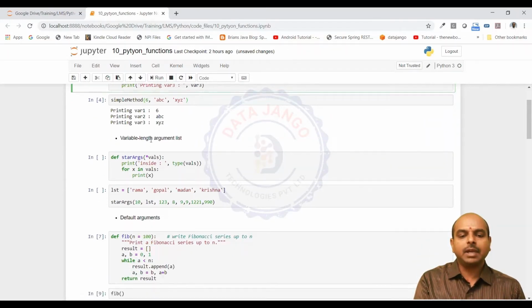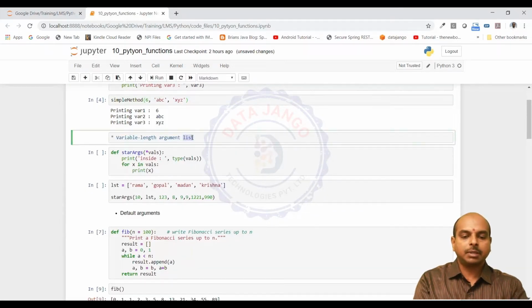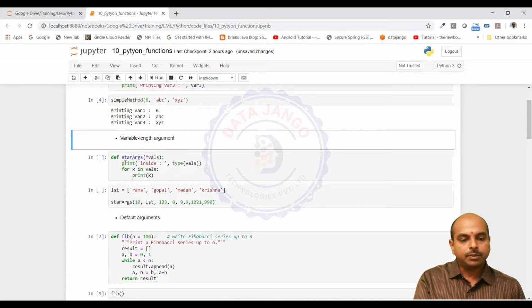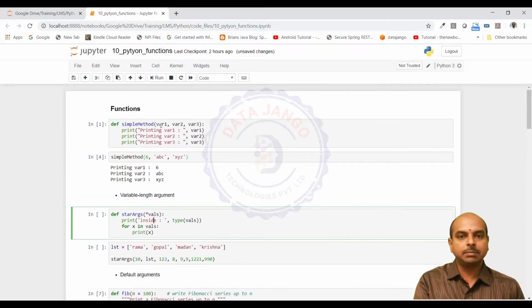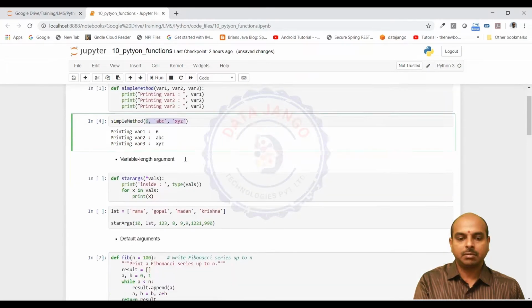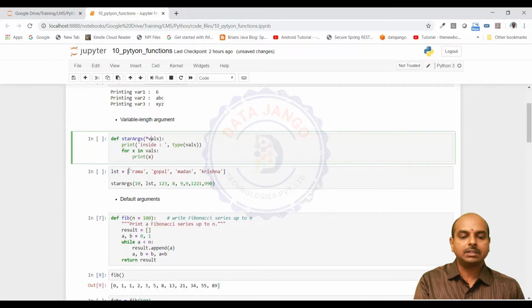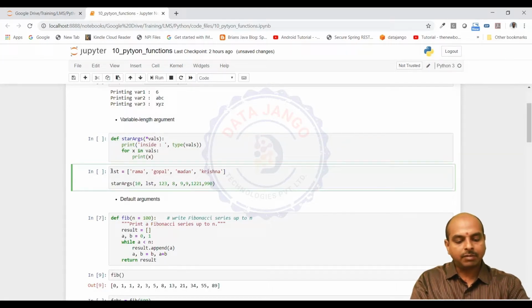There are variable length argument methods also. Here we are defining another function with the name star args, and I have added a star before the variable name. That means it will take n number of values. Here in the simple method we have three variables, so you need to pass three values, but here if you say star vals, you can pass one value or 10 values or n number of values.